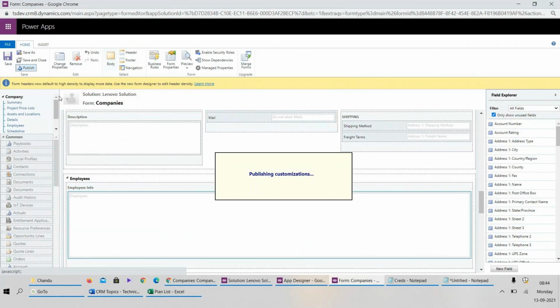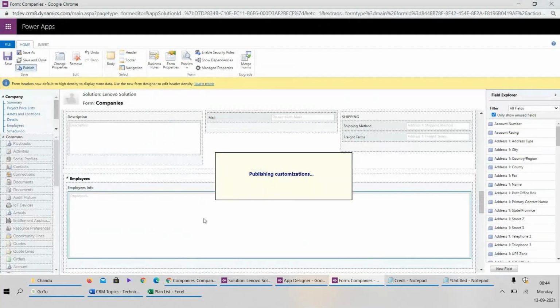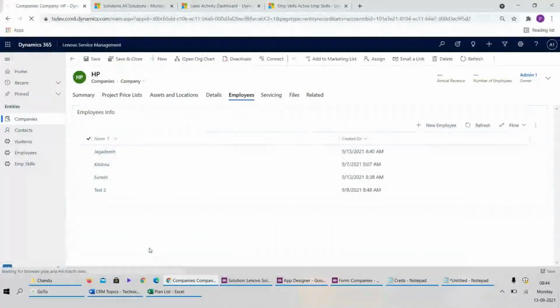I'm telling you here negative scenario also. If something goes wrong for you and you are seeing like this, just come here and select the subgrid and change this behavior to only related. And now you refresh. After publishing, you can refresh here.